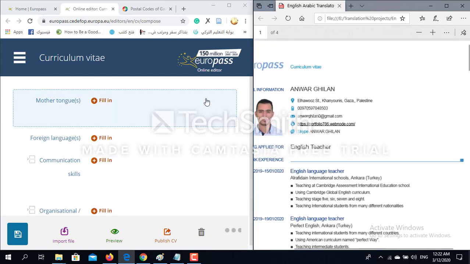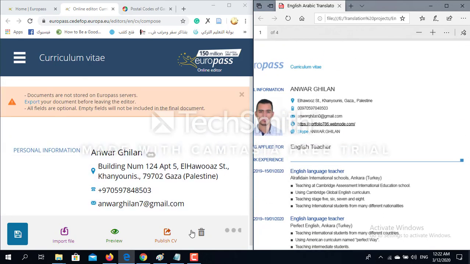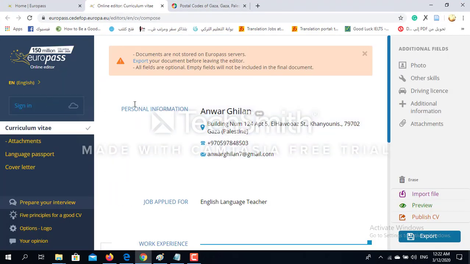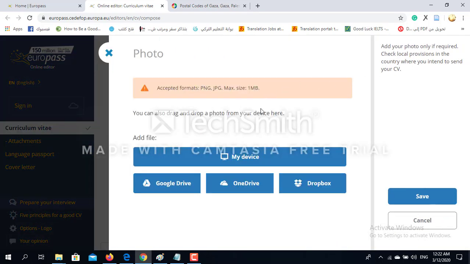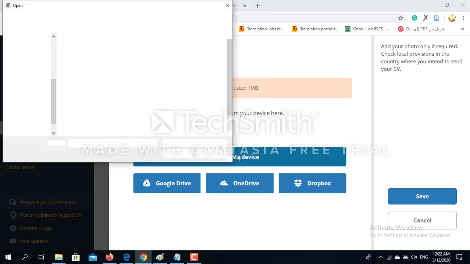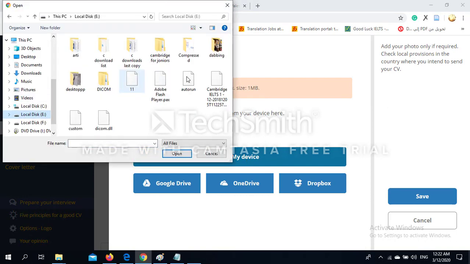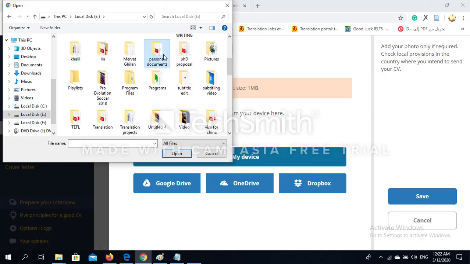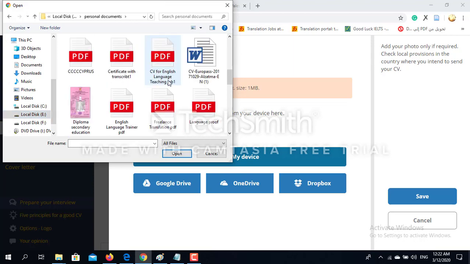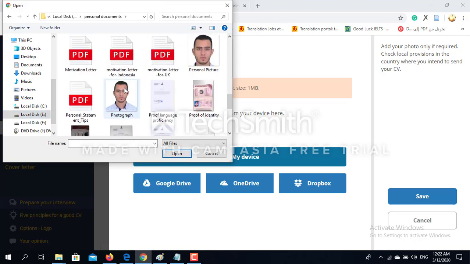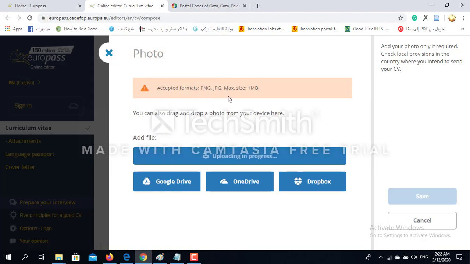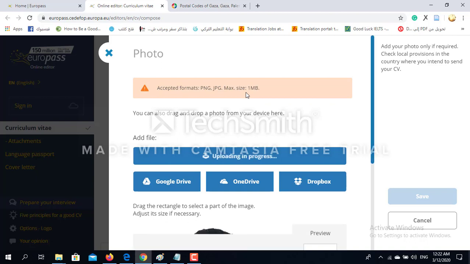And of course, I forgot a very important point, which is here. After filling this personal information, here you have a section on the right called photo. So you will have to choose a photo from your device. For example, I'm going to choose one here from my personal documents. Here you have my photo, so I'm going to choose it. It says here max size 1 megabyte.